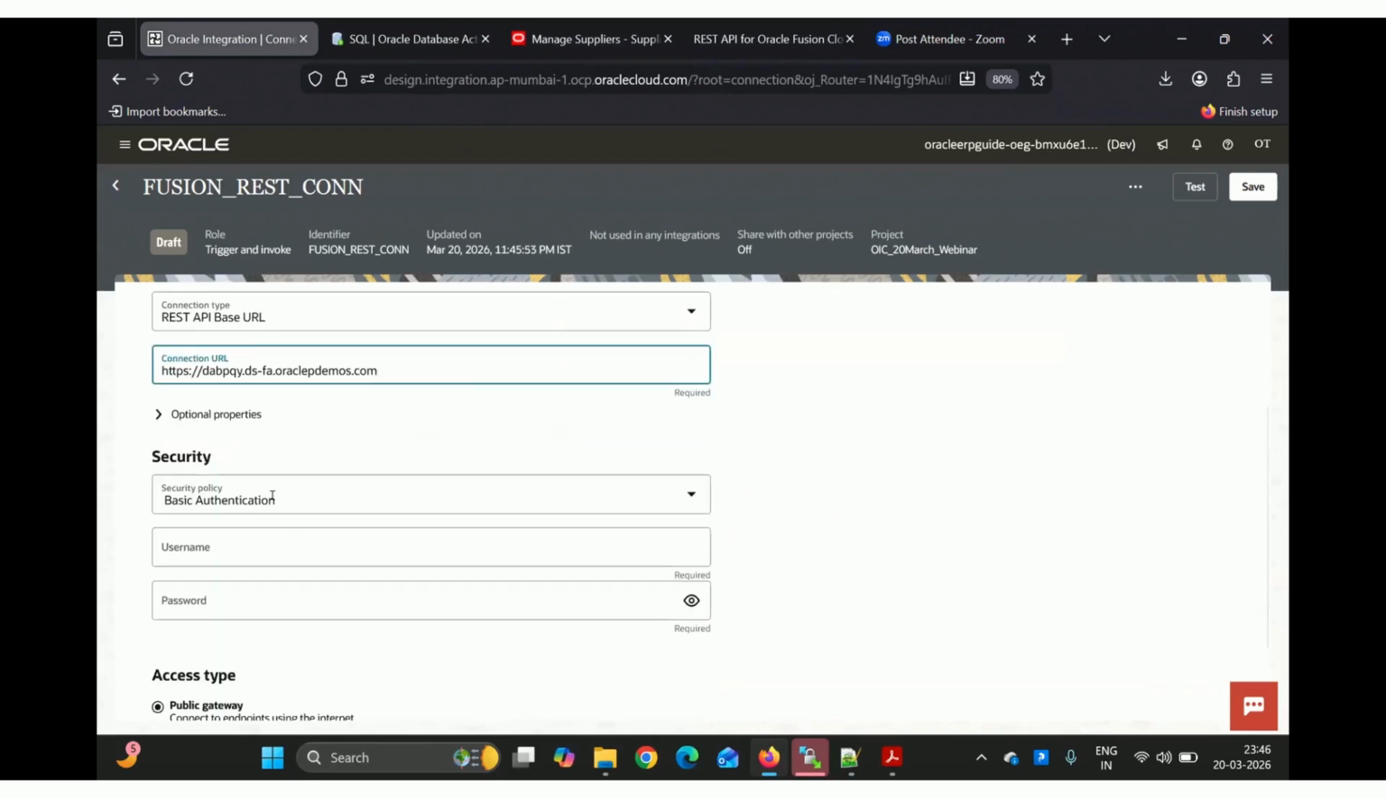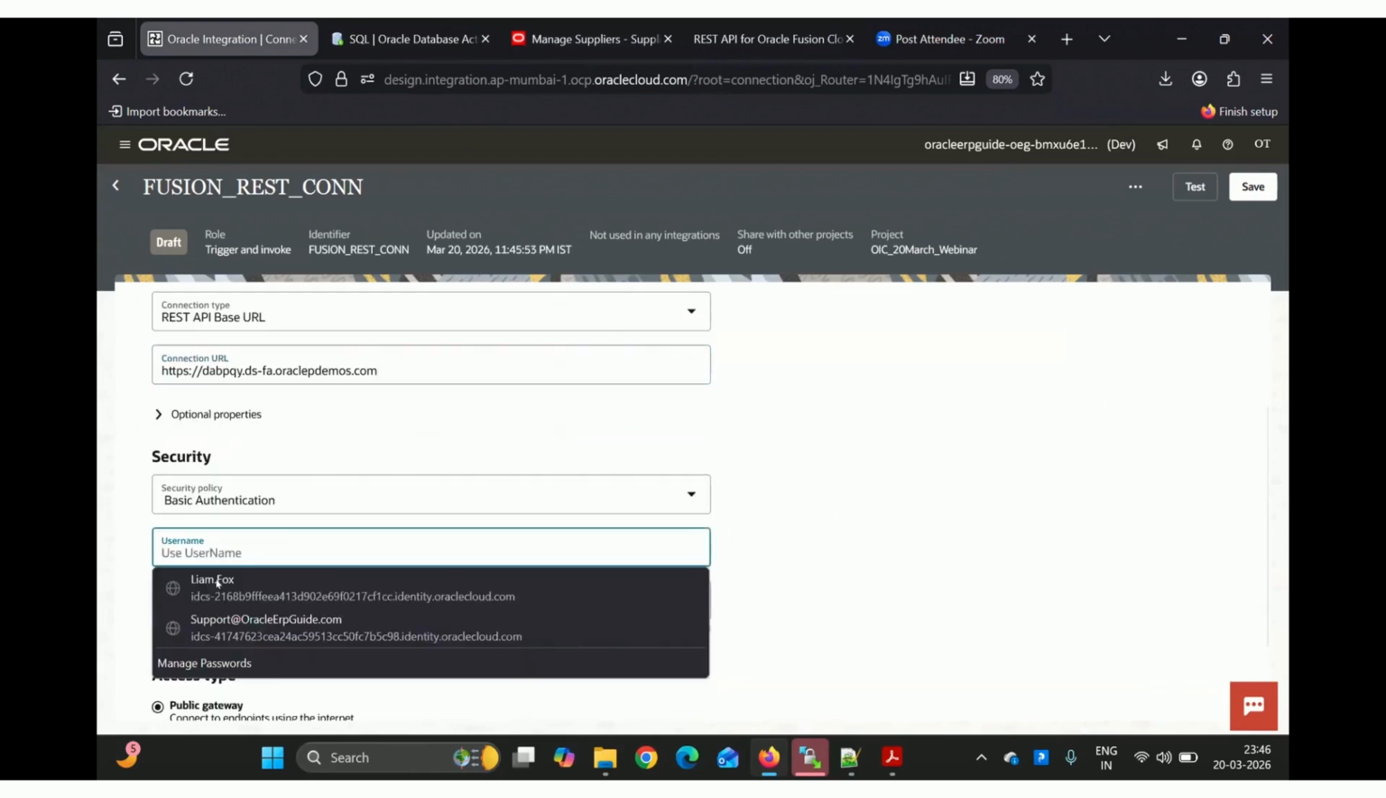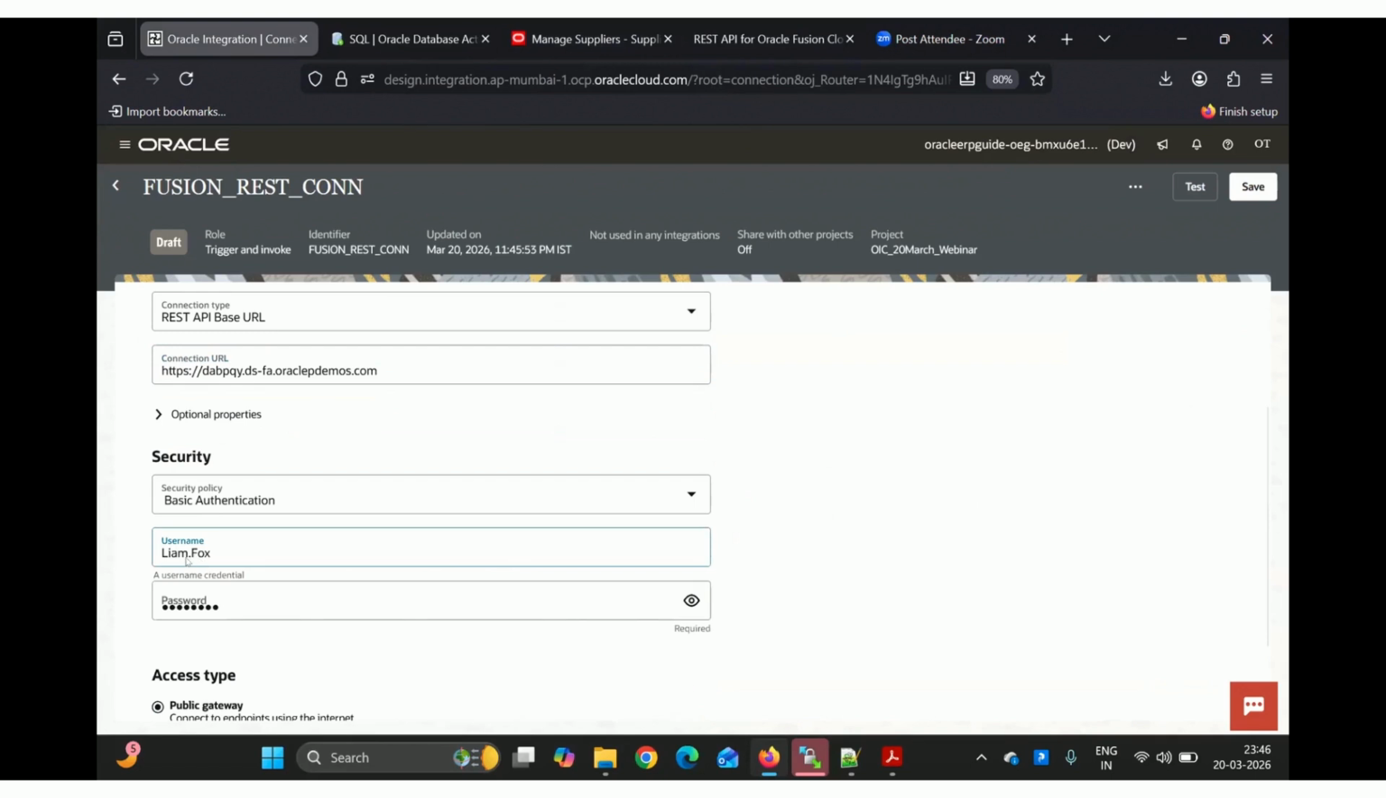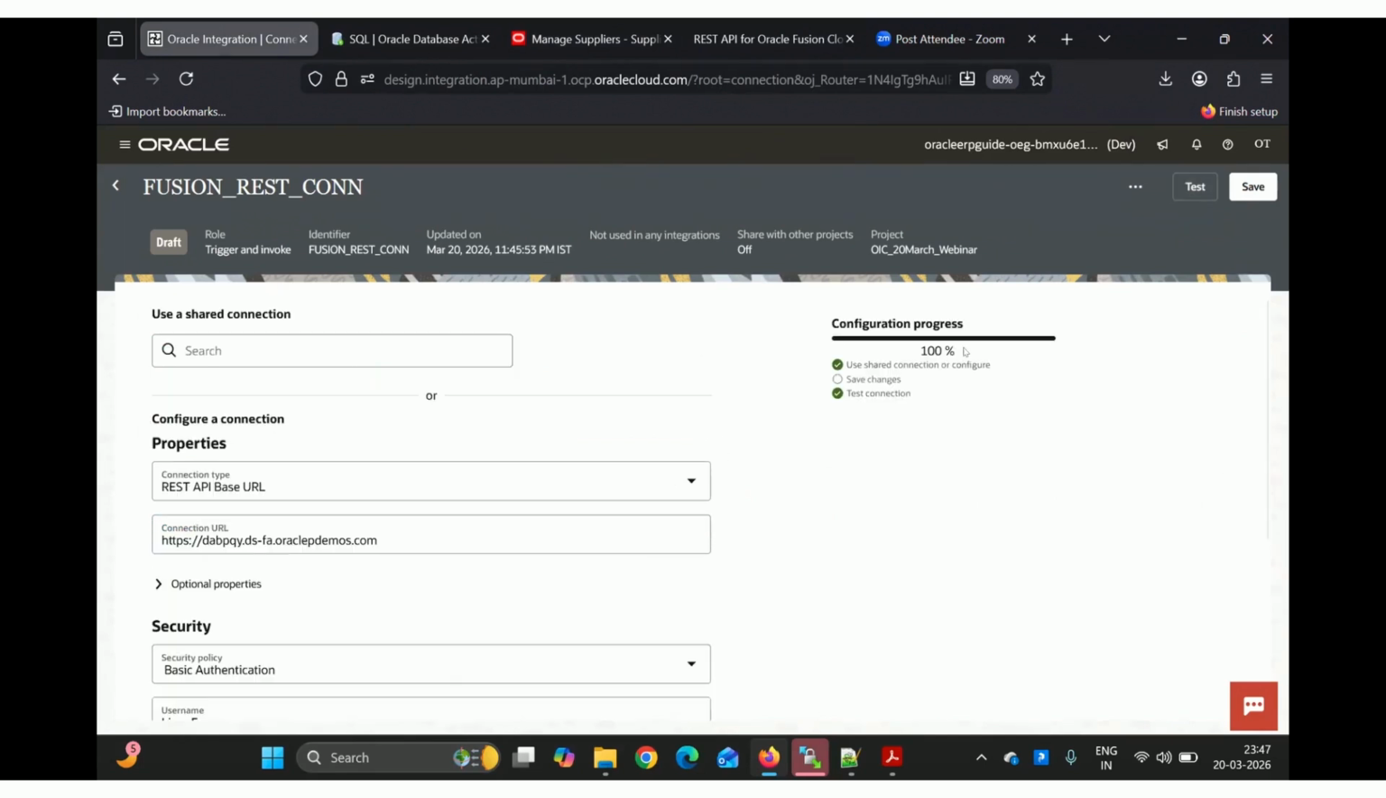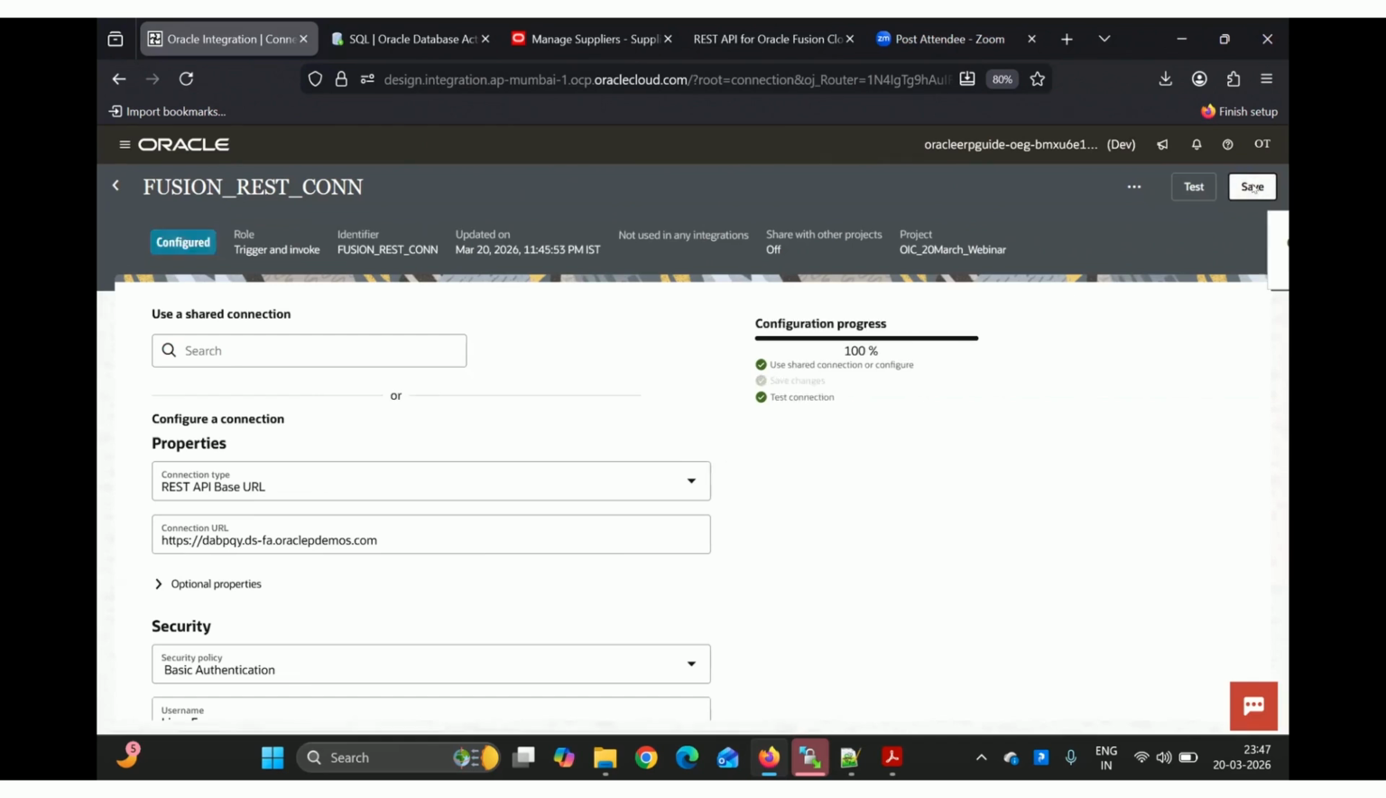What are the credentials to communicate with that one? So that we'll use. These are my credentials which I have, so I am putting the username and password. Now I can do the testing of this also. Our configuration progress got completed to 100%. We can do the save.